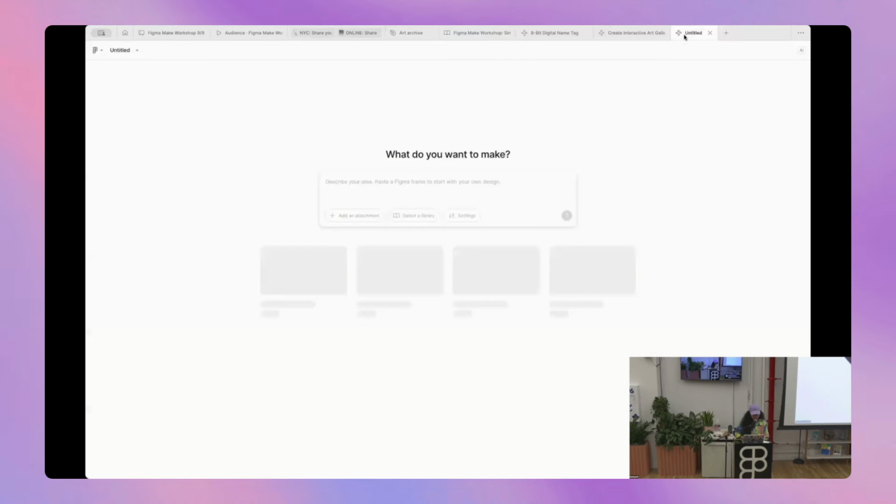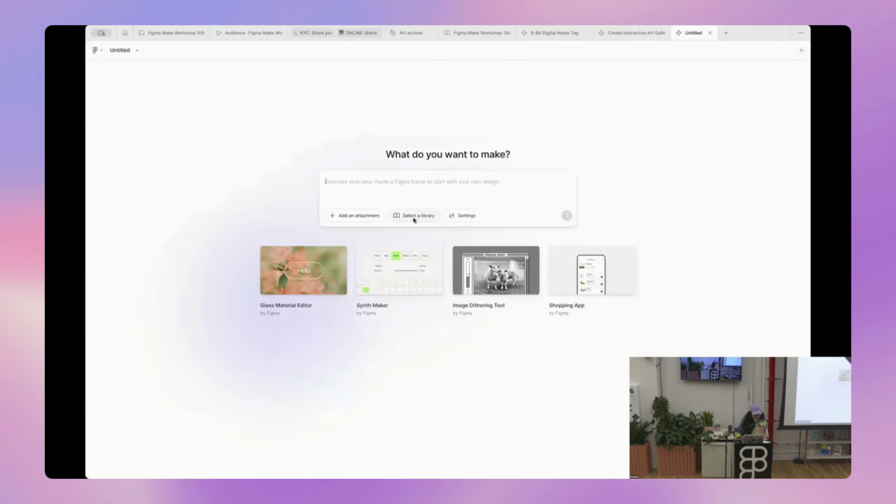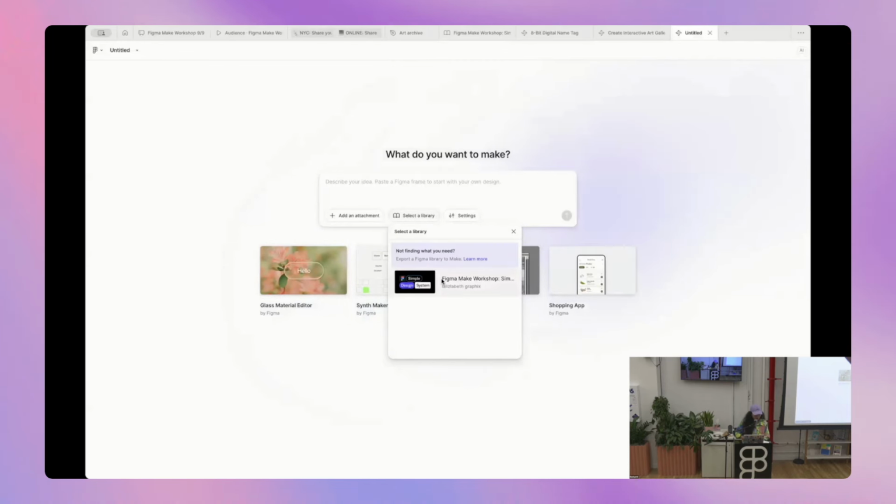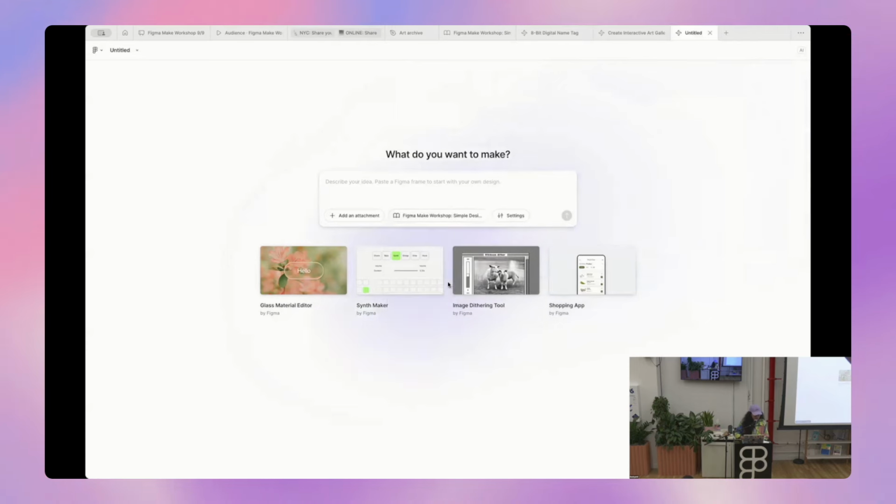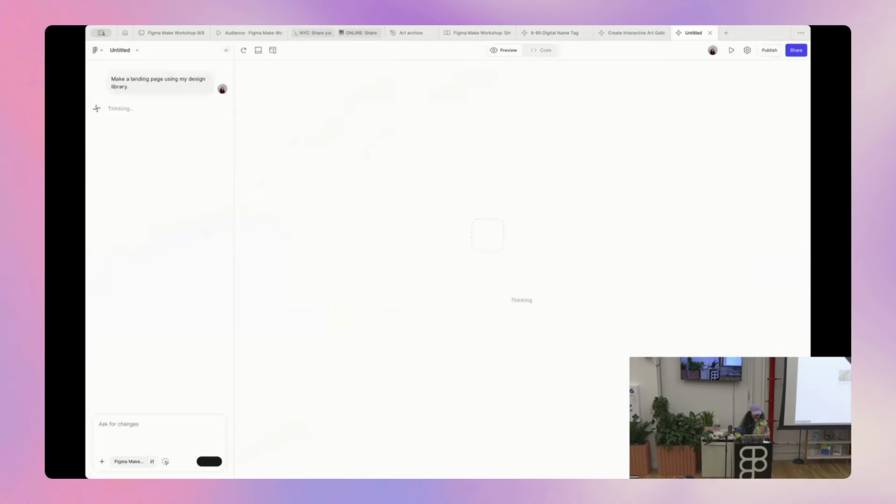So when you create a new Figma Make, you'll notice that there's a button down here that says select a library. And you'll notice that my Figma Make workshop library is right here. So I can click this and I can say something simple like make a landing page using my design library. That's one option of something you can do. I'm gonna have this load in the background while I do another prompt.